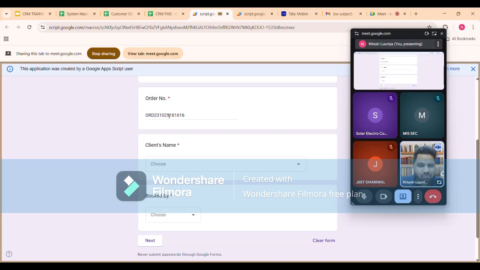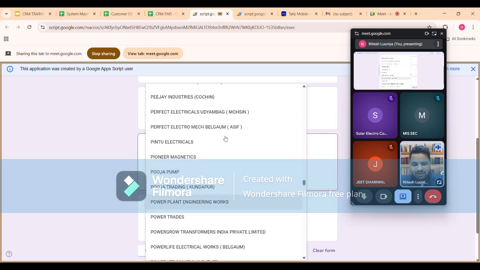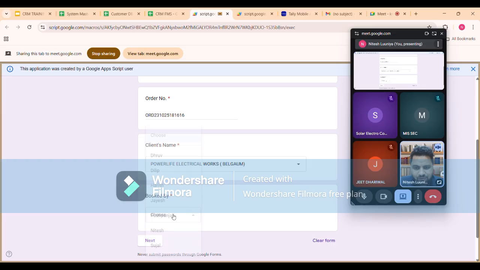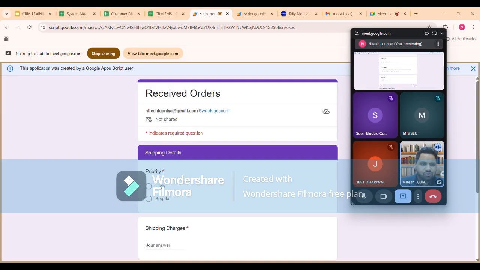Now I go here and take the client's name. This is one order that I am punching now. You can check. I can write here who it was booked by, and this will go to the next step. What is the priority? High. What do you mean by high priority? He wants the material on the same day.